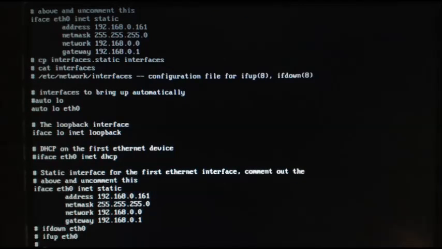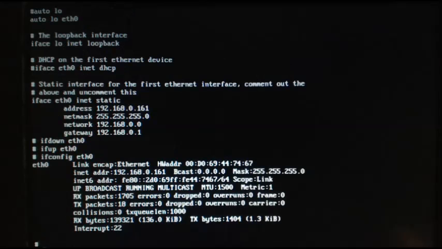Now we can inspect what the current configuration is. The command is ifconfig, ifconfig space ETH0. There's a lot of information about the Ethernet interface, but notice on the second line, inet addr 192.168.0.161 mask. It did what we wanted it to.